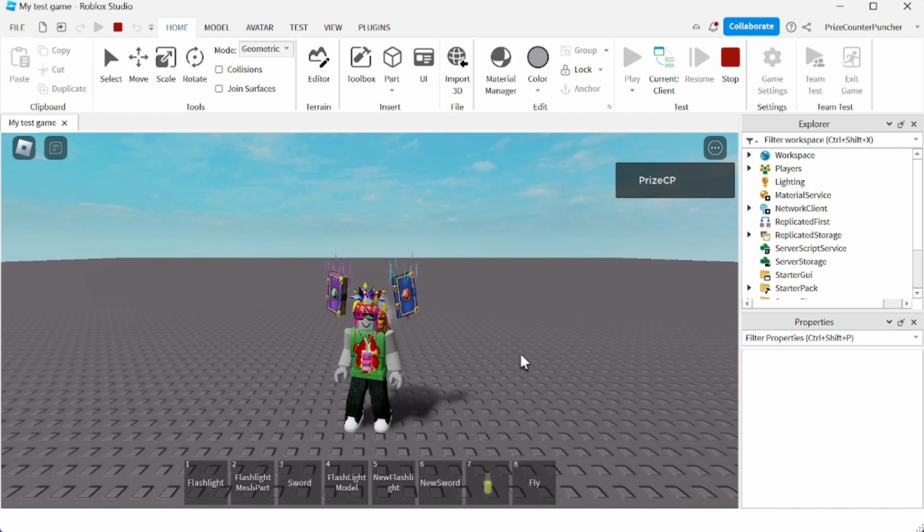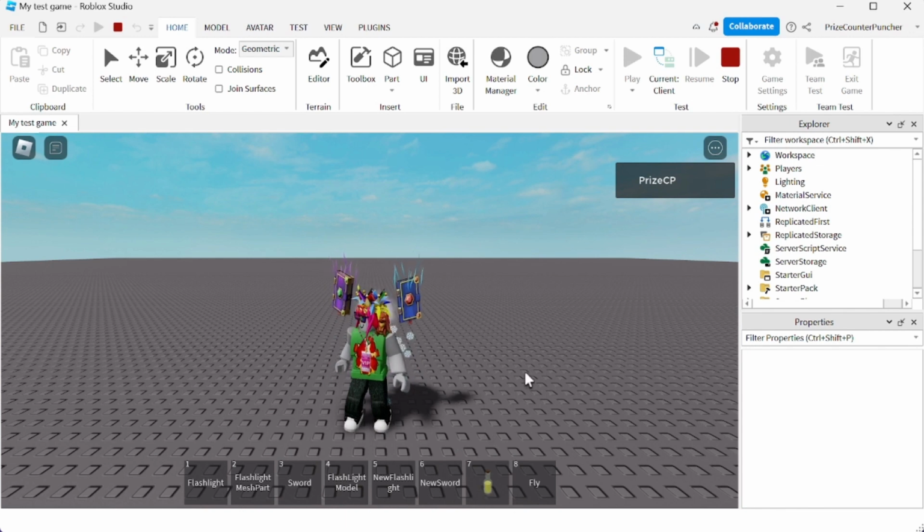In this tutorial, we're going to learn how to customize your hotbar icons and how to set the tooltips in your games. Let's take for example, I have a flashlight model here, so the default is just showing the name of the tool. I want to change that name to show something like an image, like this one right here. Let's go back to Studio and see how we can do that.